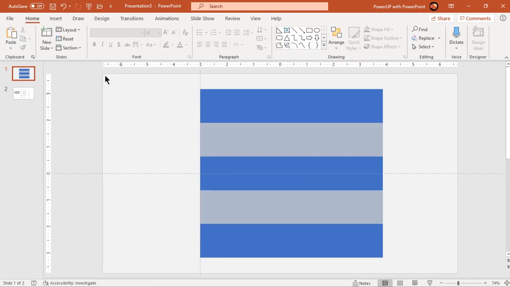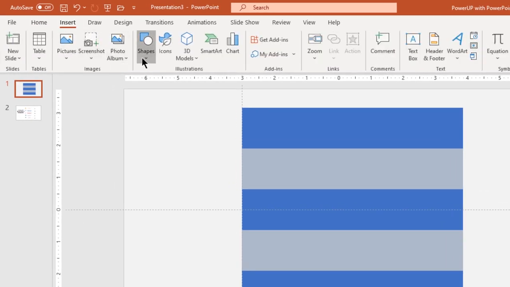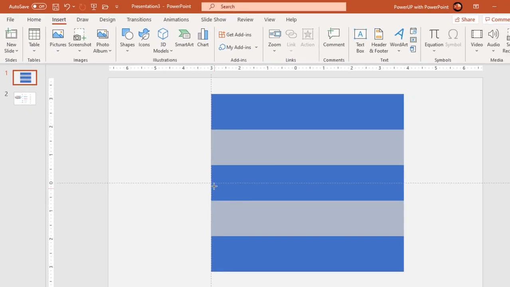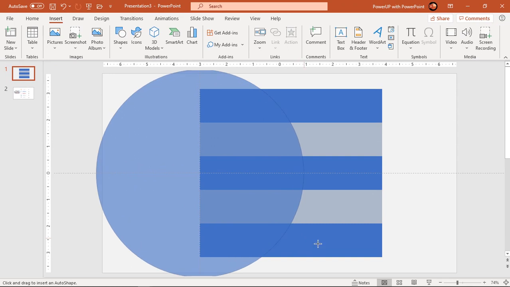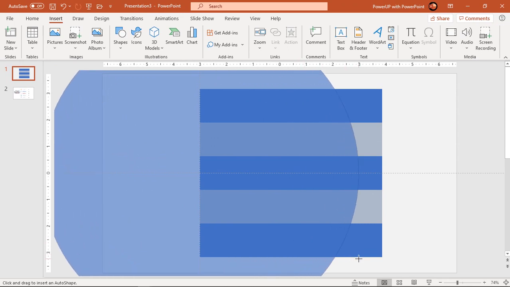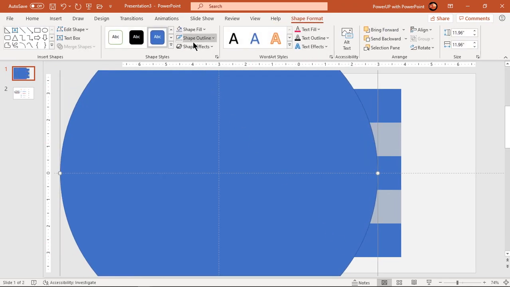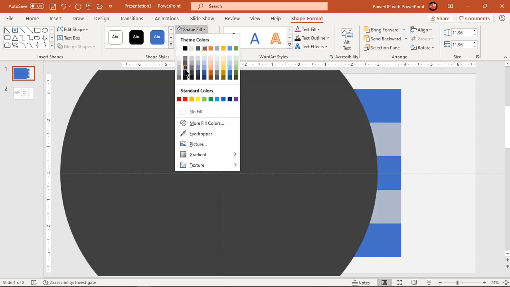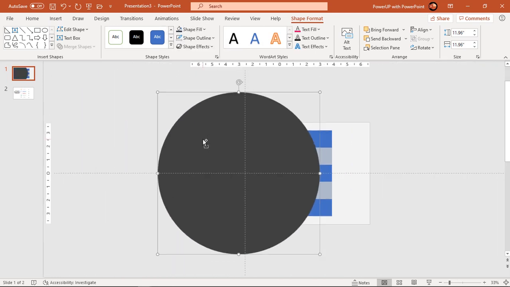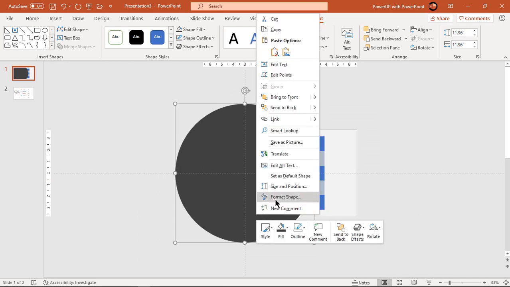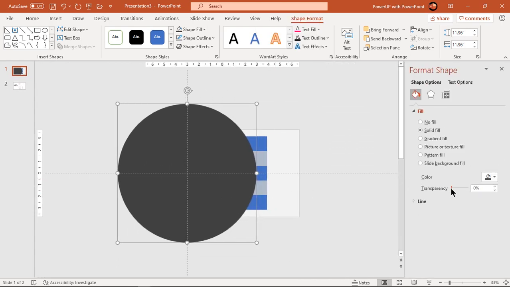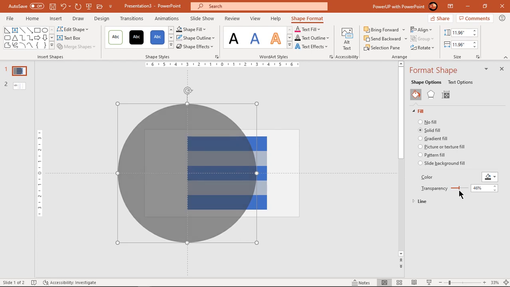Next, go to Insert tab and draw circle through center of both guides. Make it no outline, fill it with dark color and increase its transparency to see-through. Adjust this circle dimensions as per requirement, keeping rectangle shapes design as reference.